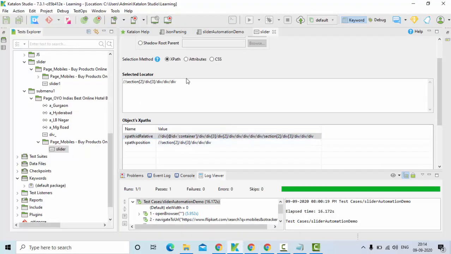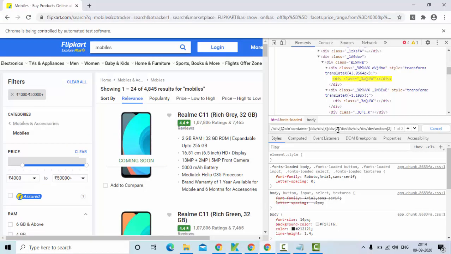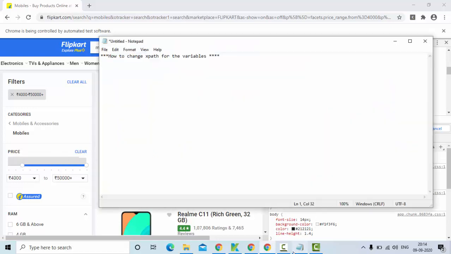So let me take this one, which is also given by Katalon. The options it has given, it's up to you which one you want to choose. Okay, now this one is a little bit okay, it's not bad, but there are two elements, 1 and 2. This is a problem. Okay, 1 and 2, there are two elements. So can I change the XPath of the variable?